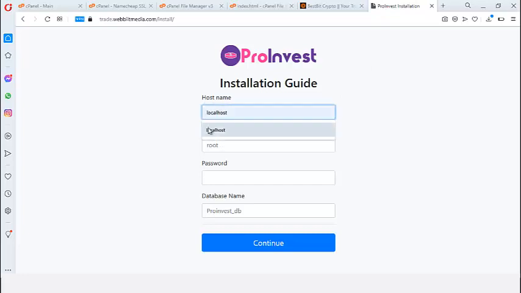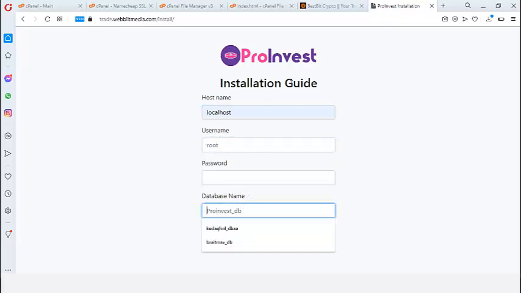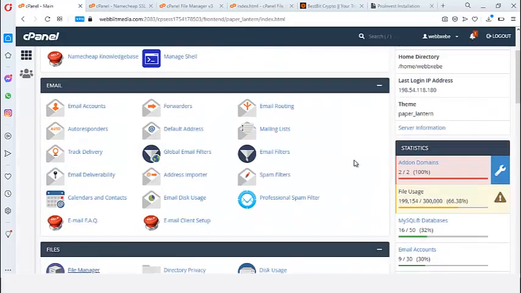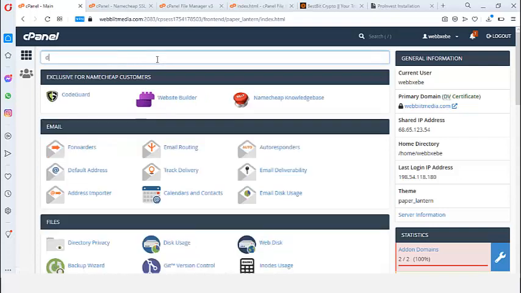Host name is localhost, right? Just put localhost there. For the username, you have to create a database, and you have to create a password and a database name. So now let's go back to our cPanel one more time and create this database, right? I'm just going to type here: database.